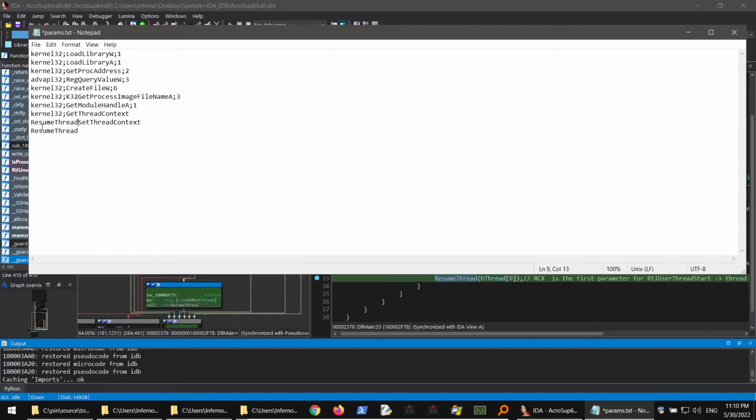SetThreadContext. Oh, sorry. Here and here. This one takes 2 arguments, this one takes 2 arguments, and this one takes 1 argument. Nice. But now we will be tracing this function, but now we want to trace the syscalls.